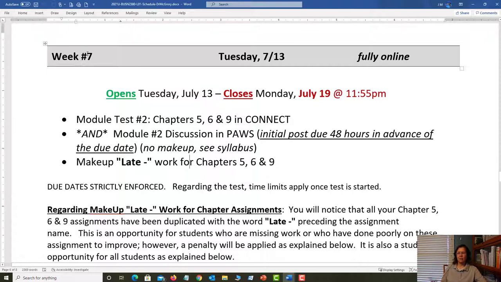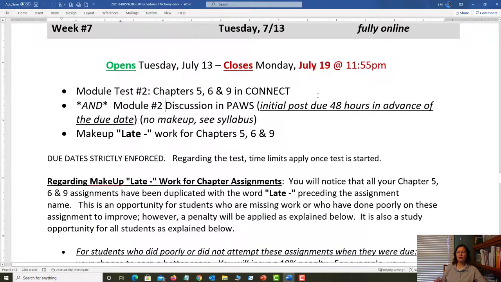Now, the same type of pattern is what we're following here. You have this discussion. Your initial post needs to be made 48 hours in advance. If you ask me, I would do that the day it opens on Tuesday. Go ahead and refresh my mind, get back into the chapter, think about these questions, make that initial post. Then I would turn my focus to the test, which is 100 points, so very important.